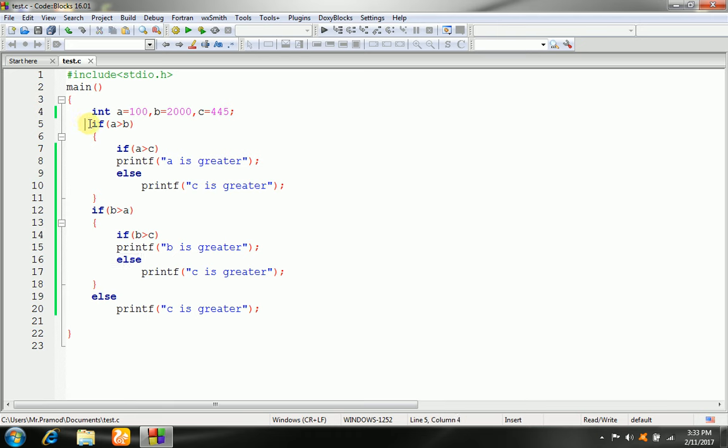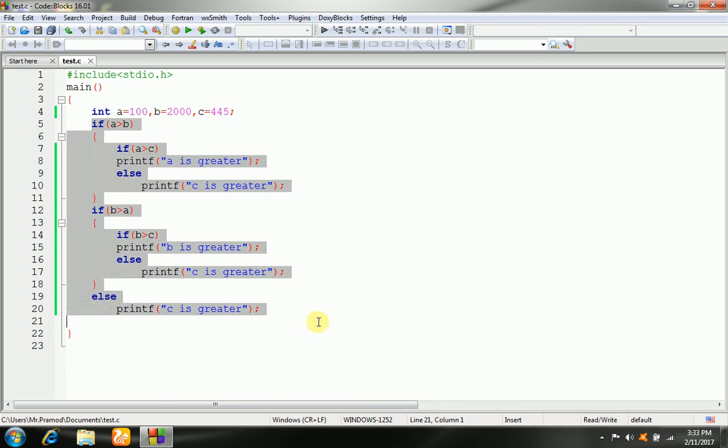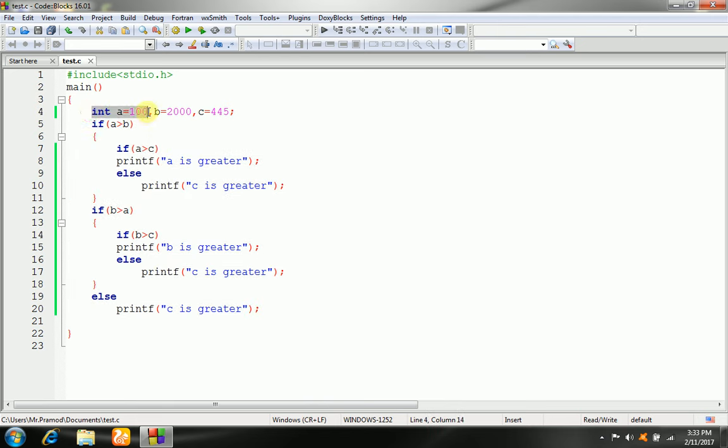Here we can demonstrate with the help of an example: finding the greatest among three numbers. We have to declare three variables and assign some values to them. The value 100 is assigned to variable A, a value of 2000 is assigned to variable B, and 445 is assigned to variable C.